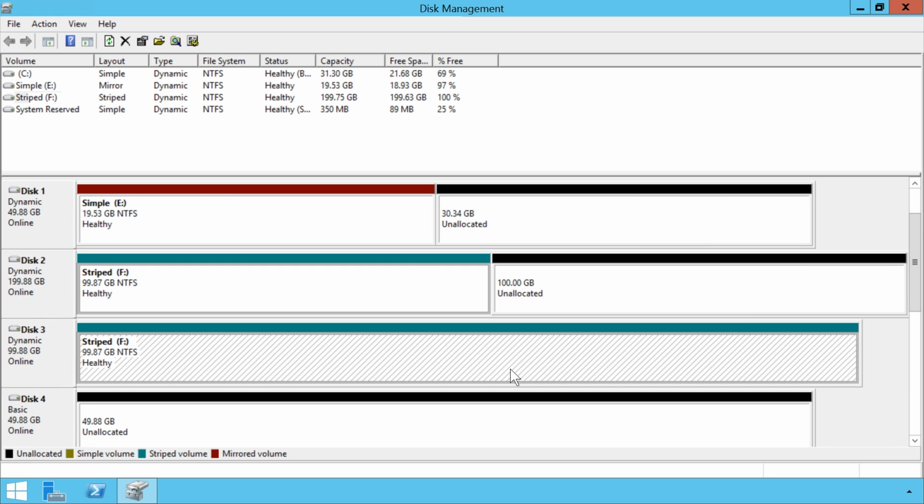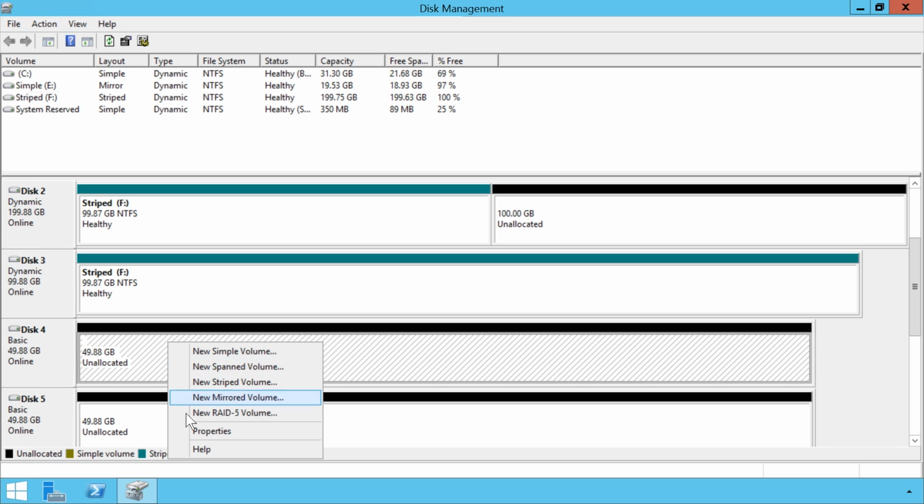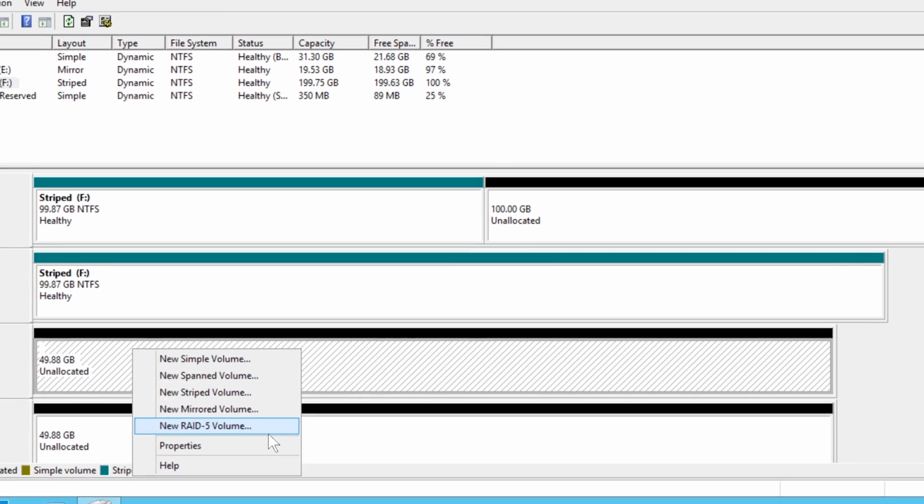The important point to remember is that once you create the striped volume, you will not be able to add or remove disks from the striped volume. If I now scroll down, I will next create a RAID 5 drive by right-clicking on an empty drive and selecting the option New RAID 5 Volume.